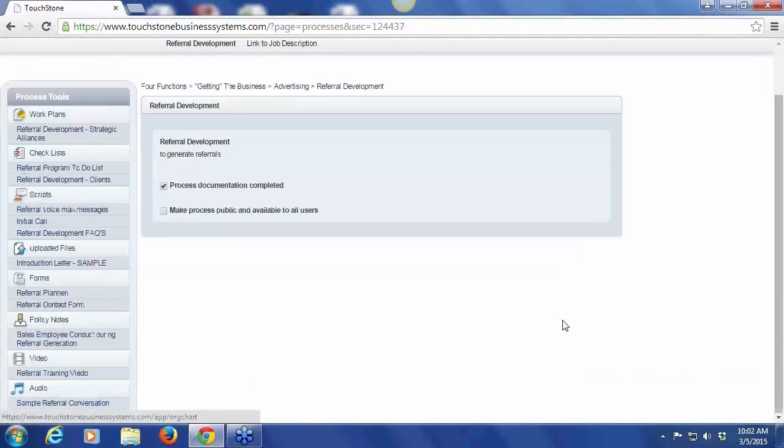So to begin the documentation of a process, you select the process either from the job description, or from the process tools page, or from the 4 functions list, and that will take you to the process tools page, which is where we're at right now. When you haven't started the documentation of a process, all of this is going to be blank. You'll see the headers for the tools, but you won't see anything underneath them like you're seeing here.